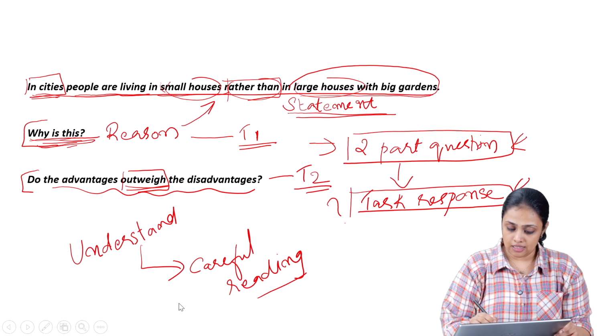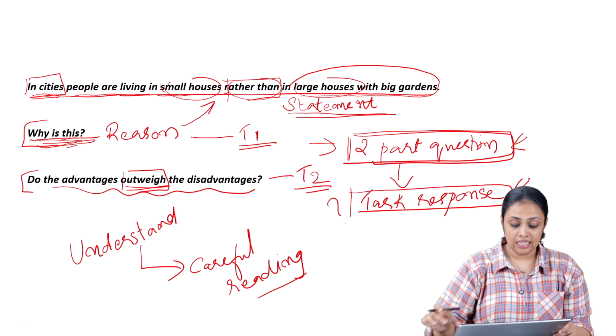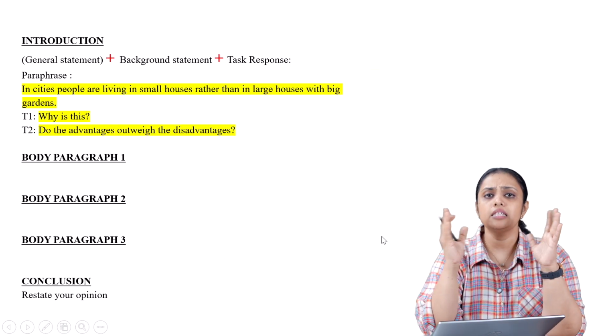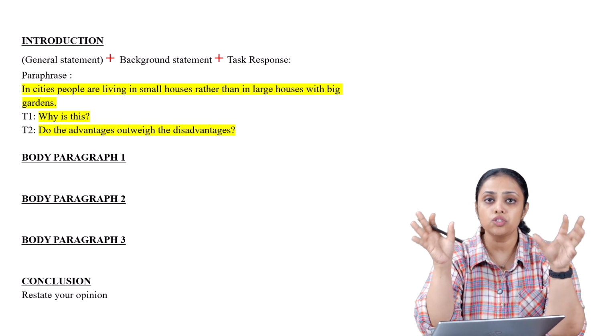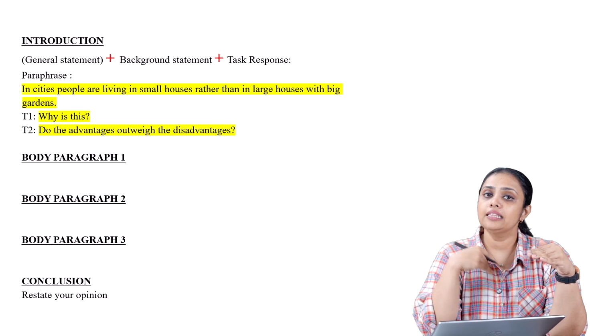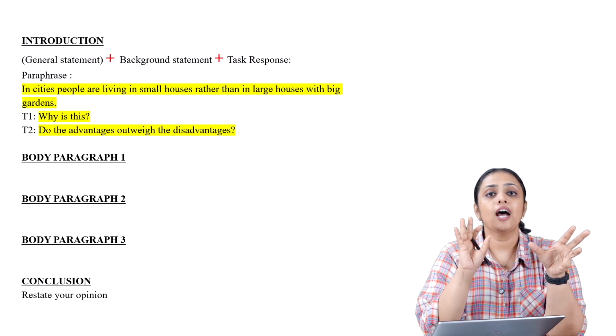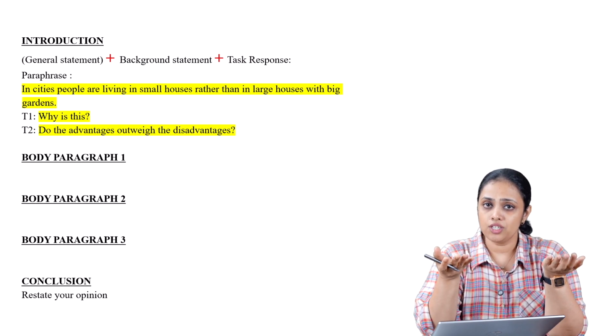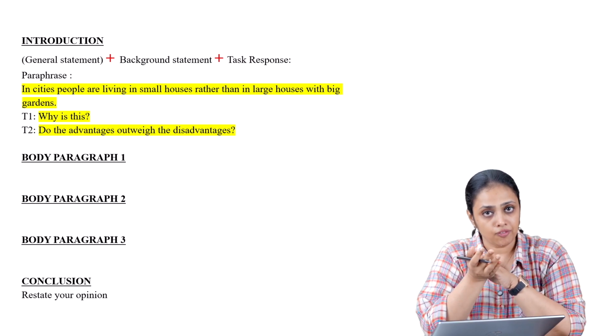Now, since this being a two-part question, let's see how our essay can be structured. Now, whatever the essay type is, the general structure of the essay is, it will have an introduction, body paragraphs, and then a conclusion. Generally we have two body paragraphs, body paragraph 1 and body paragraph 2. And in some situations, you can have a body paragraph 3 also.